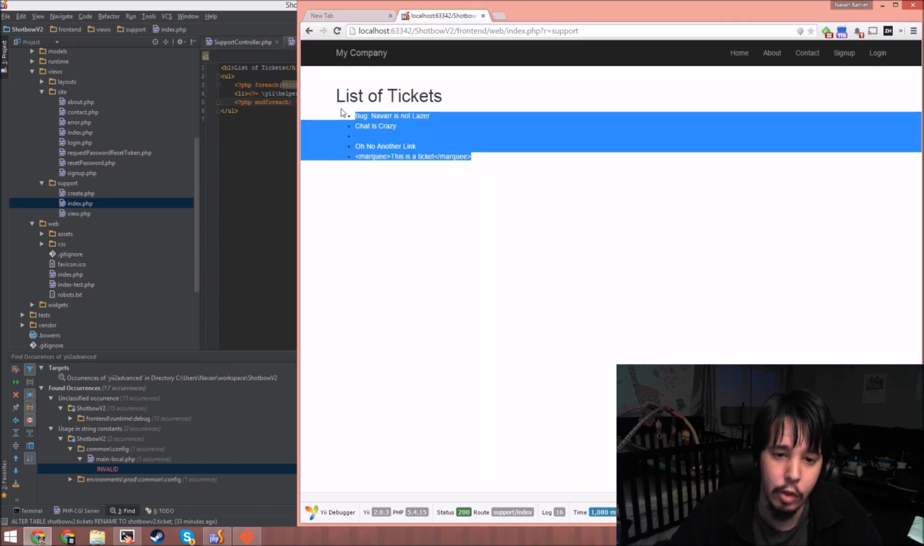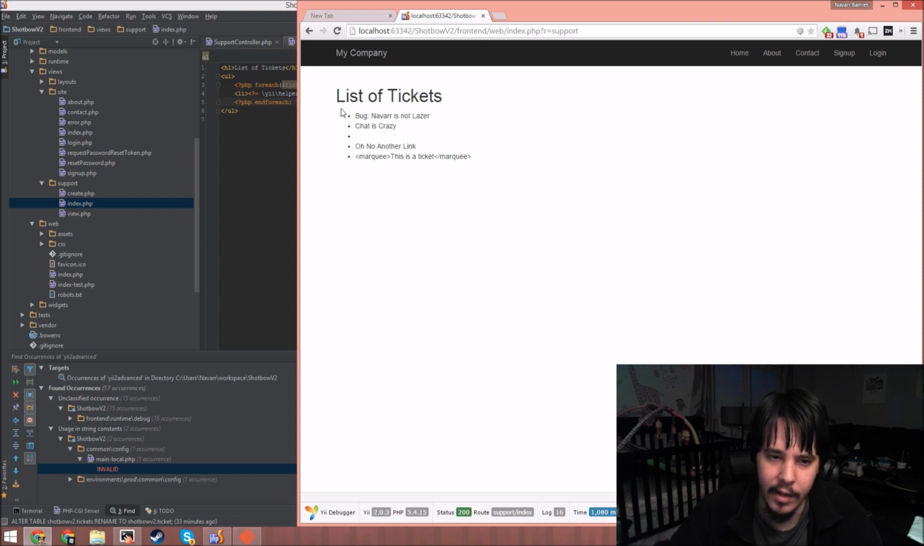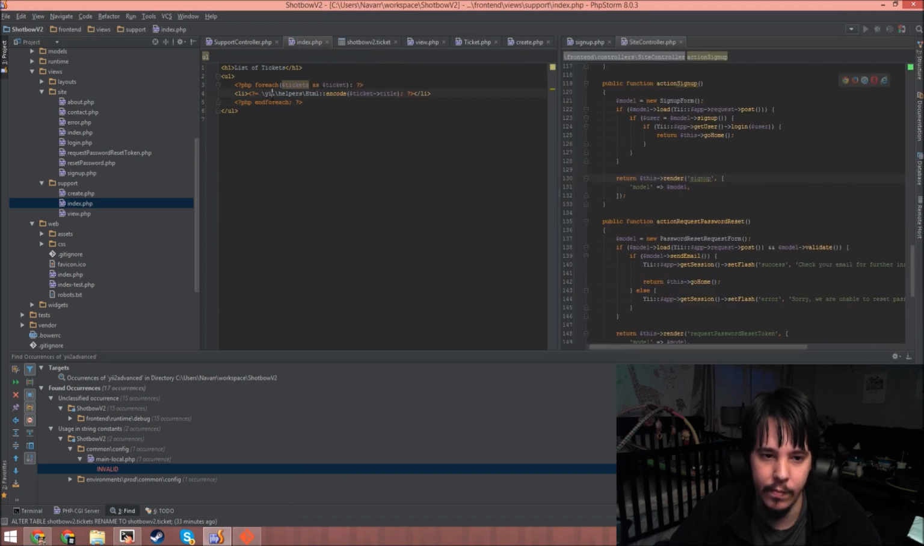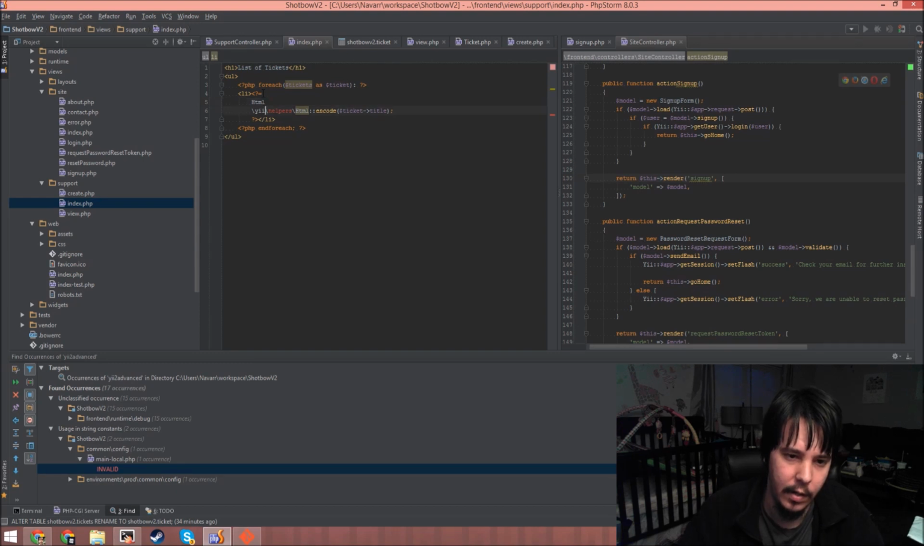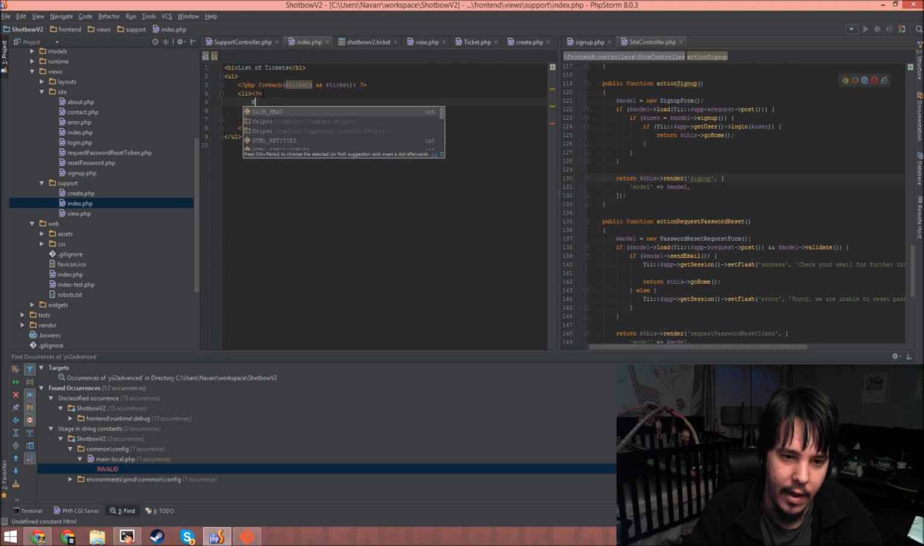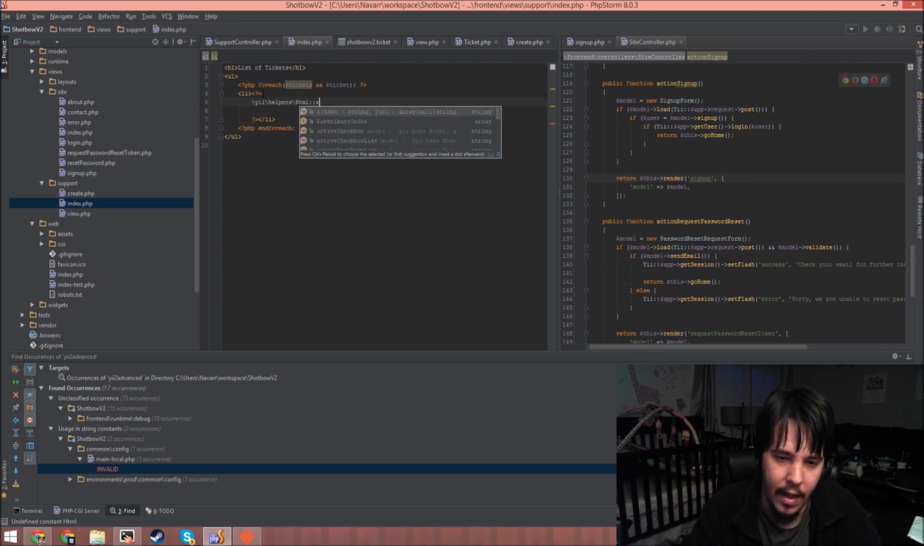This is incredibly unuseful because these need to be links. I can't get to any of these tickets from here. So we're going to go ahead and create some links. We use our HTML helper. Let's get rid of that for now. We're going to go ahead and use our HTML helper.